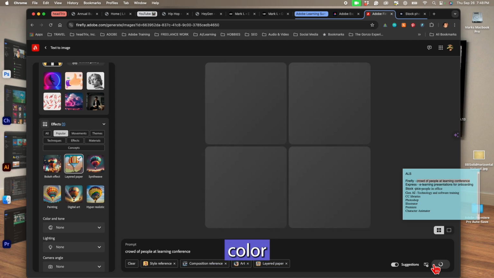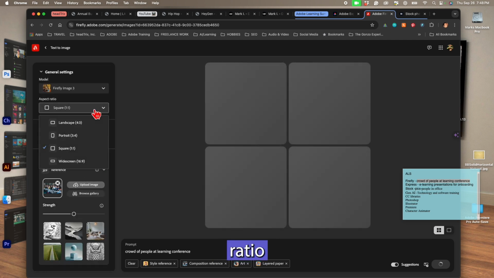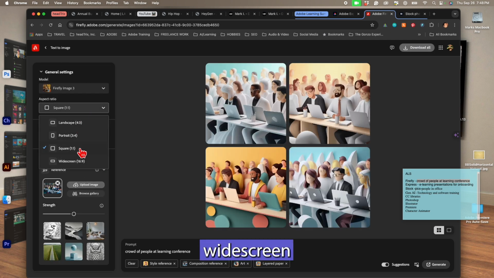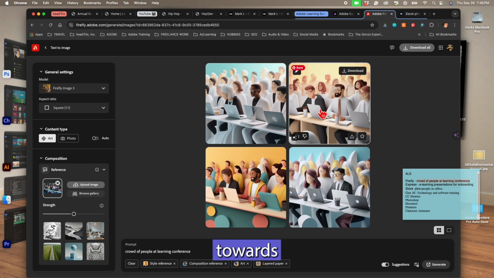I could also choose color and tone, lighting, the camera angle, and of course, if I scroll up to the top, I can also choose if I want the aspect ratio to be landscape, portrait, widescreen, or square. So pretty good. Now you see that my reference image, which was an image of people facing the front of the class, and now I'm getting more towards what I'm looking for. So I kind of like this image here.